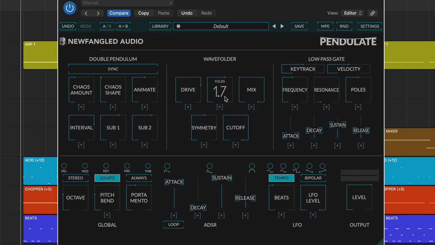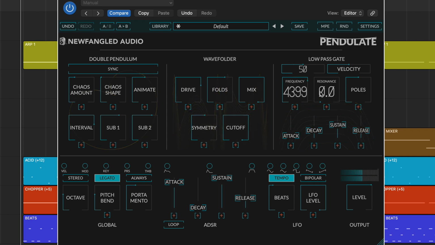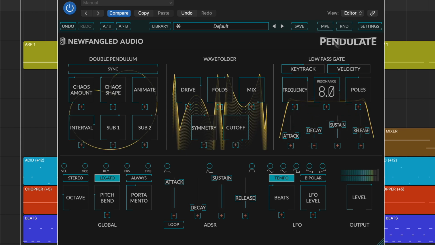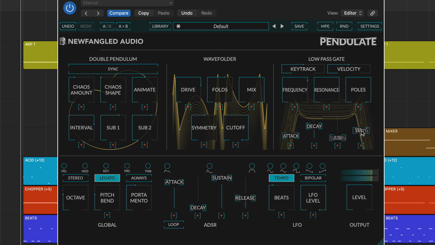The low-pass gate combines VCA and low-pass filter. Once again, this is based on a Buchla design. Options include cutoff frequency and resonance, meanwhile the poles parameter shifts the filter slope between a gentle 1-pole option and a resonant 3-pole option. Gate settings are controlled by an ADSR envelope.